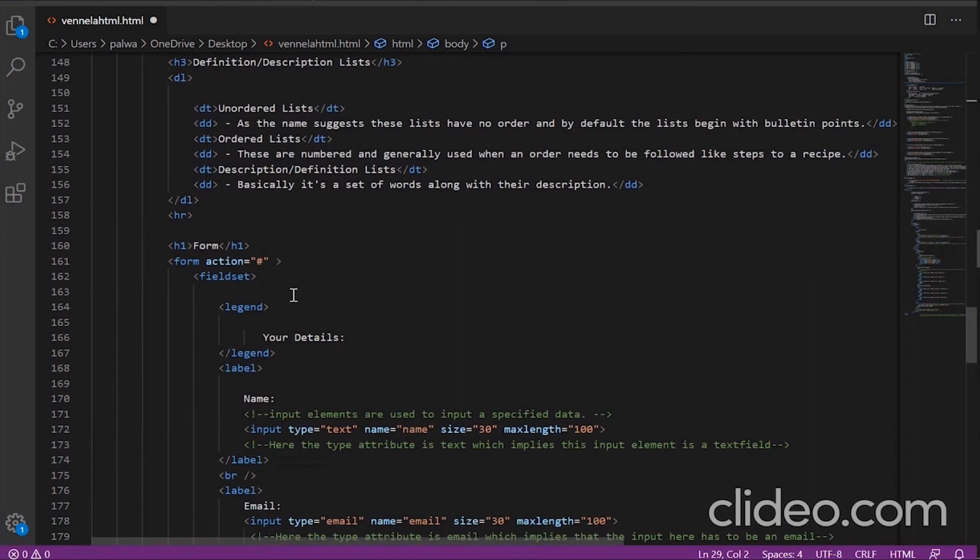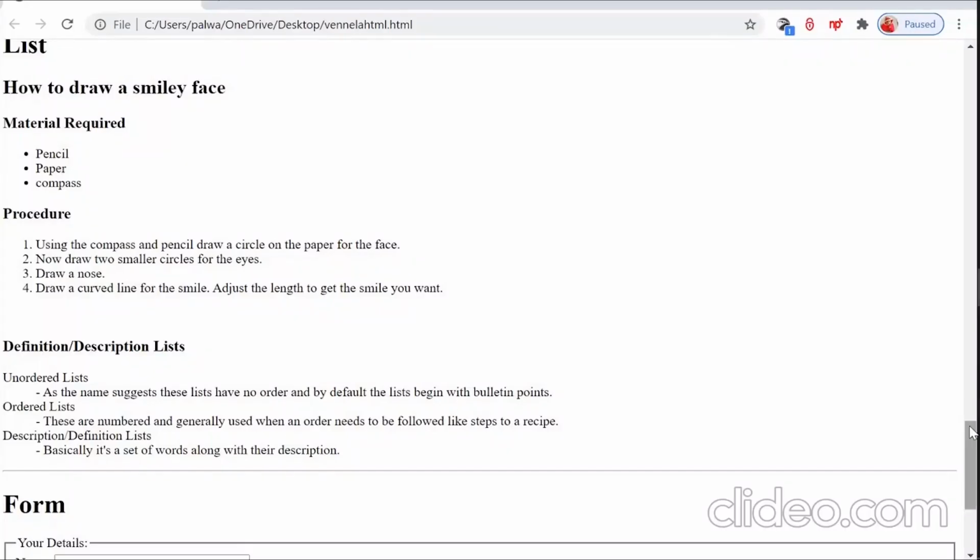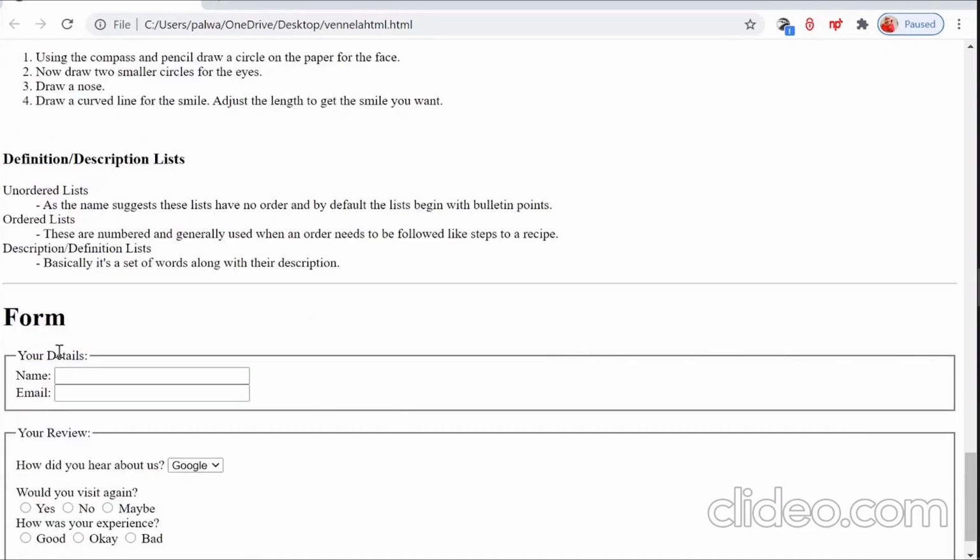Coming to the fieldset element, you can group related form controls together inside a fieldset element. This is particularly helpful for longer forms. Most browsers will show the fieldset with a line around the edge to show how they are related. So I have used a fieldset here. This is how your form looks if you use a fieldset. There's a box drawn inside the form.